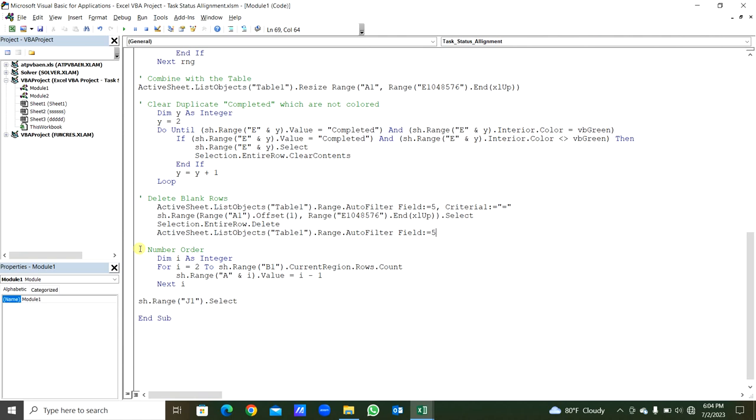Then we have to arrange the number order. Declaring a variable as integer. In the For statement, for I is equal to 2 to the total number of rows used in the B column. For that, we are using this one. Then from Sheet 1, range from A2 to this number. That will be in the loop.